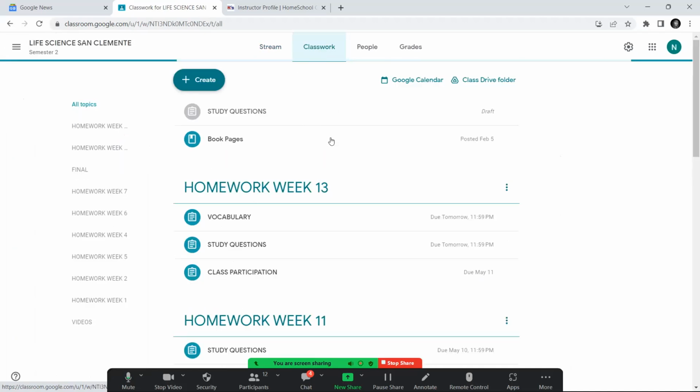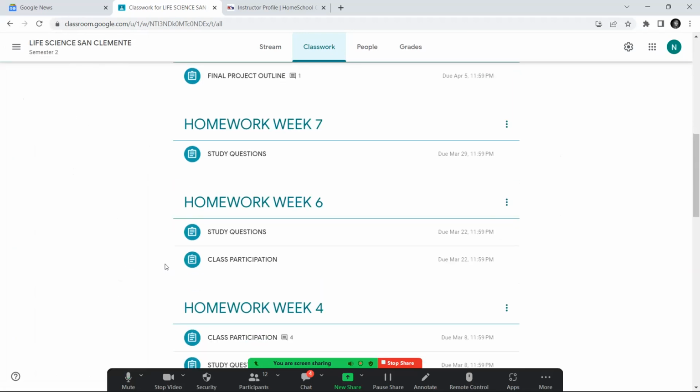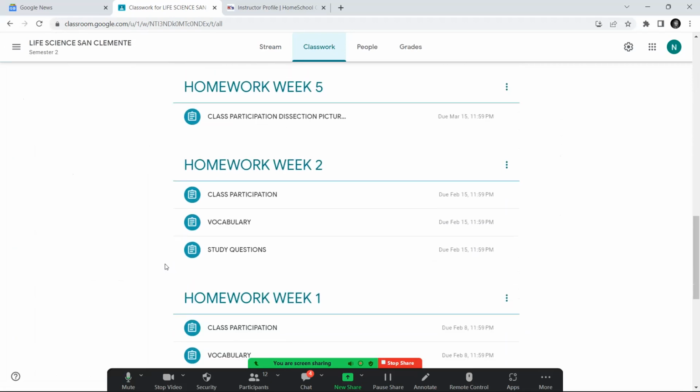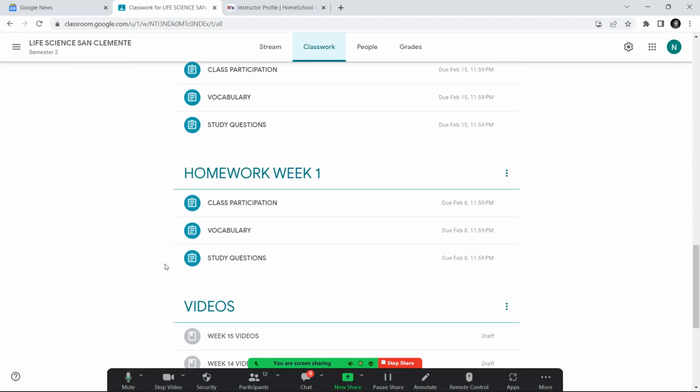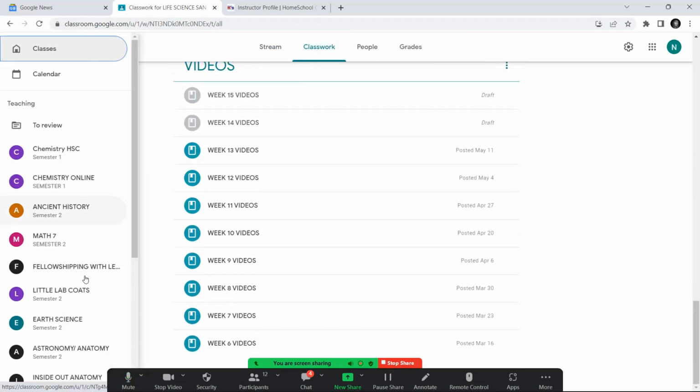Let's go back to life science so they can see before I show them how to set up classwork. This is what it looks like. You've got week 13. I'm only 3 weeks away from finishing. Week 13, week 11, 7, 6, 5, 4. This class only has homework every couple weeks because of the way it's set up, but most of my classes is weekly, just like in math.